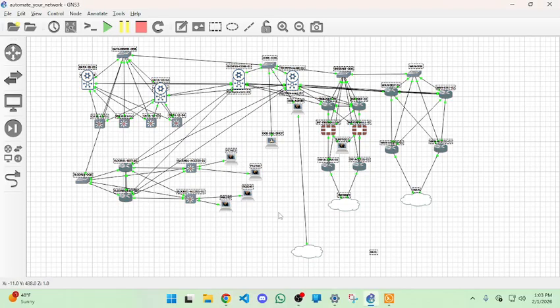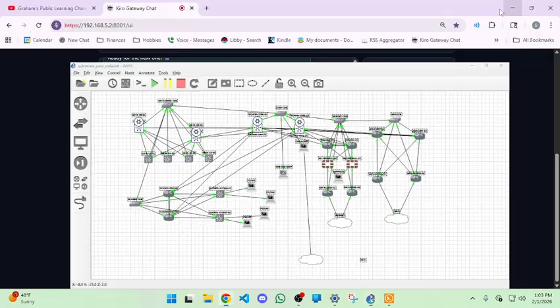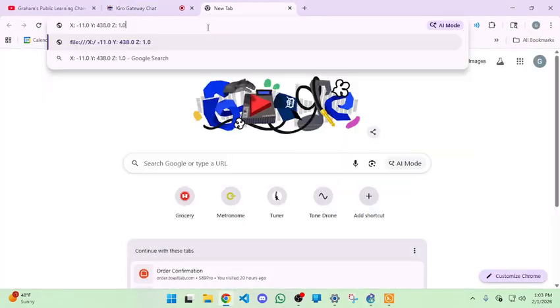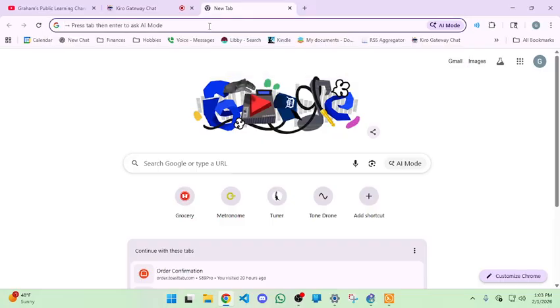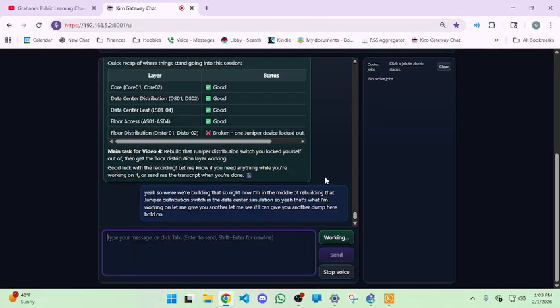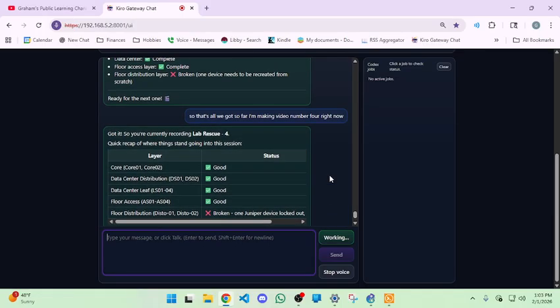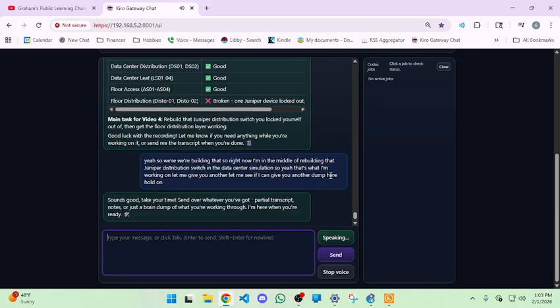Let me see if I can give you another dump here. Hold on. Sounds good, take your time. Send over what? Well, I was hoping to give you a dump of the lab topology, but I'm not sure how to do that. It's fine. We don't need it.